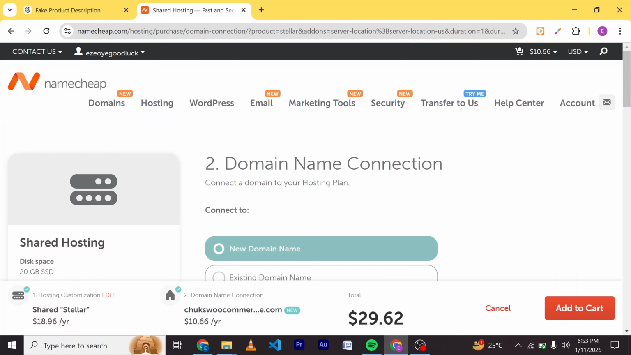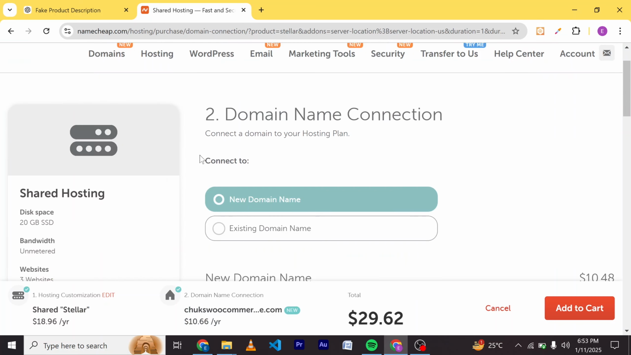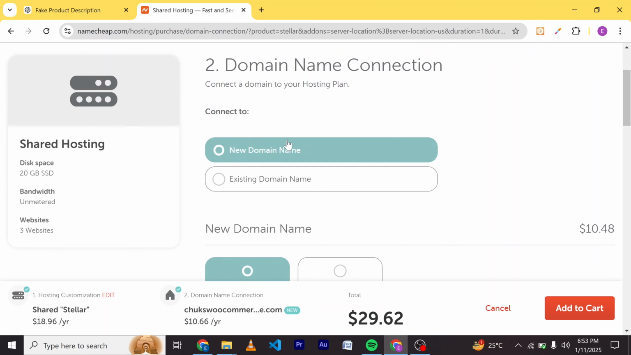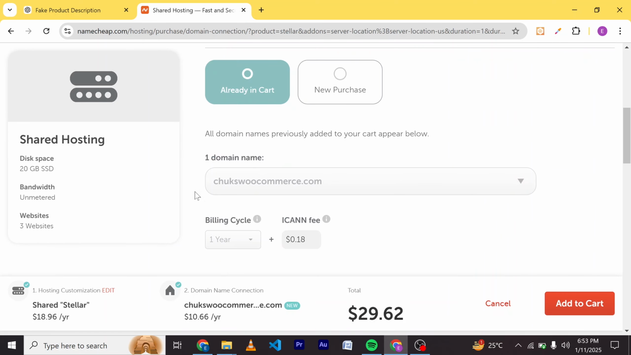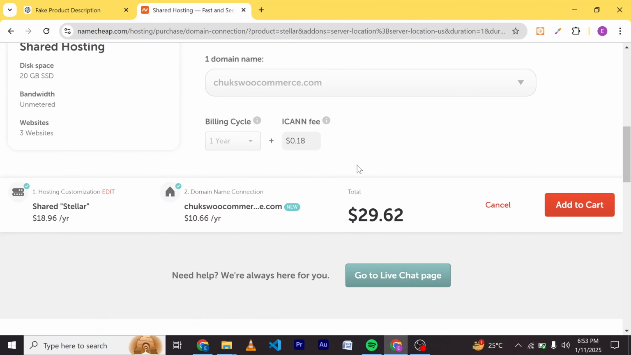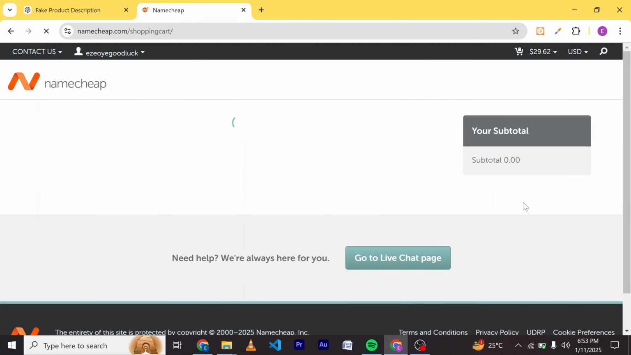So right here it's asking us to connect our domain name, and we are saying right here we want to connect our domain name to a new domain name, which is the one we have already added in our cart. Alright, as you can see, the domain name is actually showing right here saying chooks.woocommerce.com, just in case you have added other domain names to your cart. Alright, you can come in and make that selection, but since we have just one domain name in our cart, as you can see, we can't actually make any other selection right here. Alright, so as you can see, this is our total billing. So what you want to do next is to go ahead and click on add to cart. Click on add to cart right here, so we can go ahead and complete our purchase.